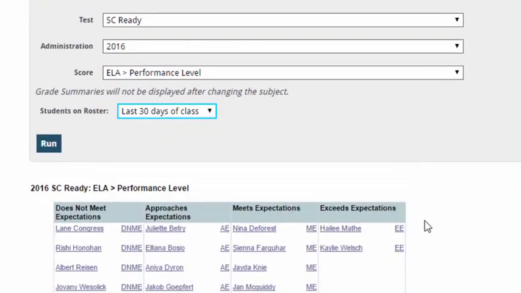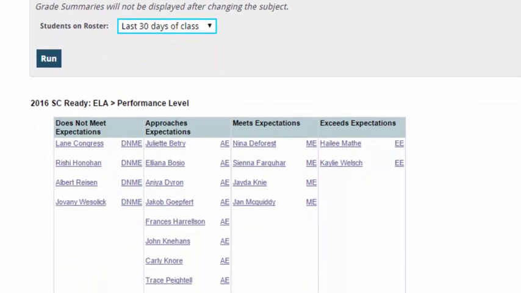So this report is helpful in grouping your students based on their performance on a given score, so that you can plan your instruction and group your students likewise by what they need to work on.